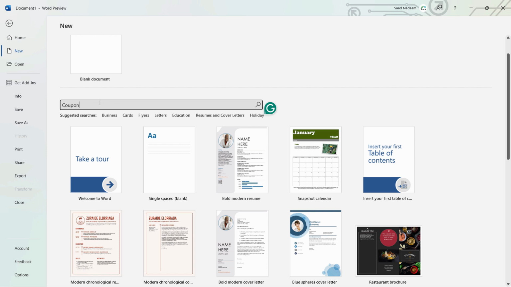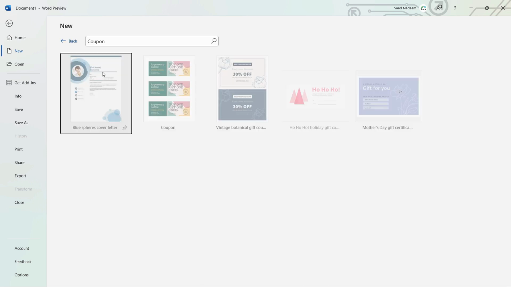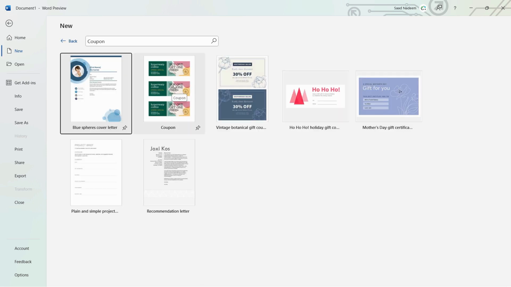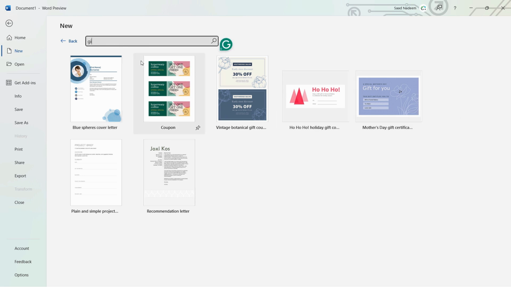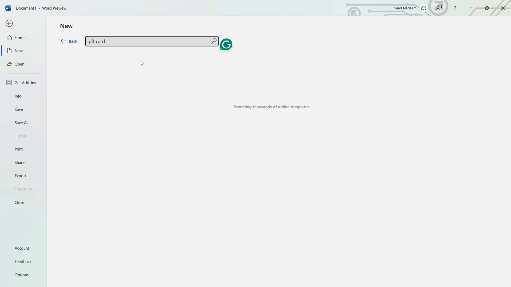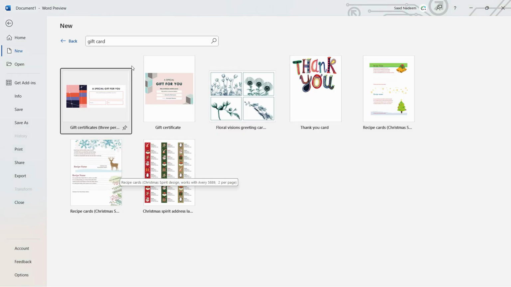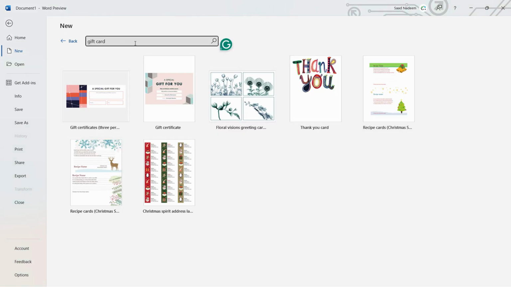Let's say I want to search for a coupon template. I'll just write coupon here, and here is the coupon template. Here is the gift card template and all. Similarly, if I want a gift card, you can see the templates according to that as well. You can see the gift card templates, and let's say something more professional. Let's say you want to search for a certificate.